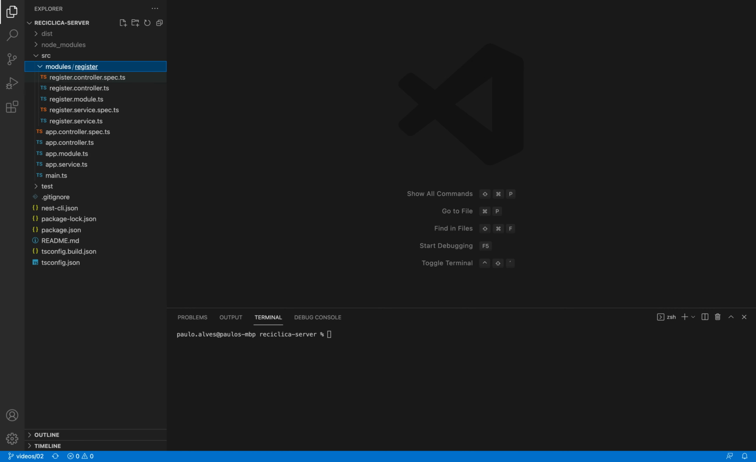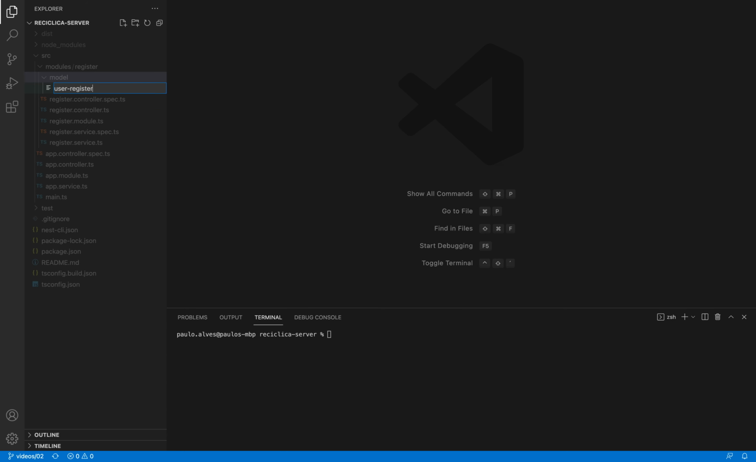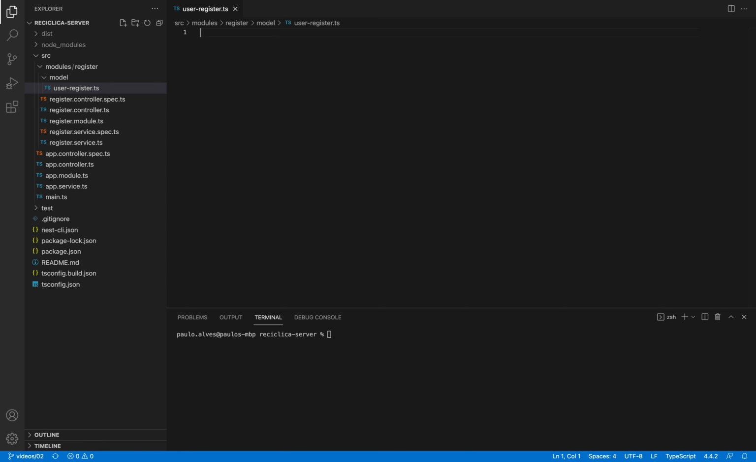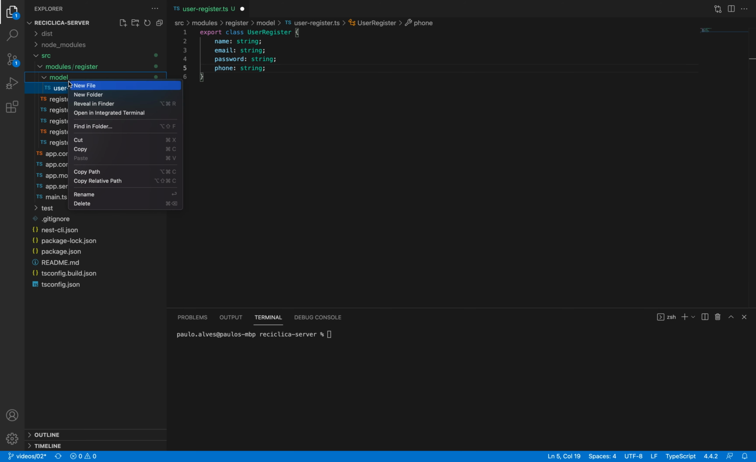To do this, we'll create a new folder in our module called model. Inside of it, we'll create a new file called userregister.ts. Here, we will export a class called userRegister. This class has a name as a string, an email as a string, a password as a string, and a phone as a string. We also need to map the address details.